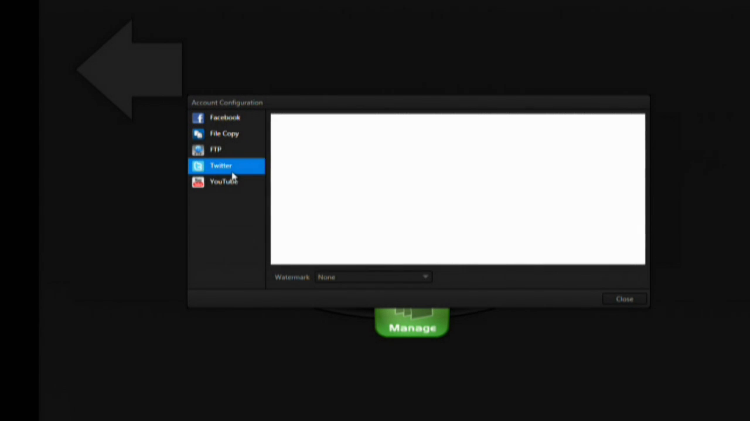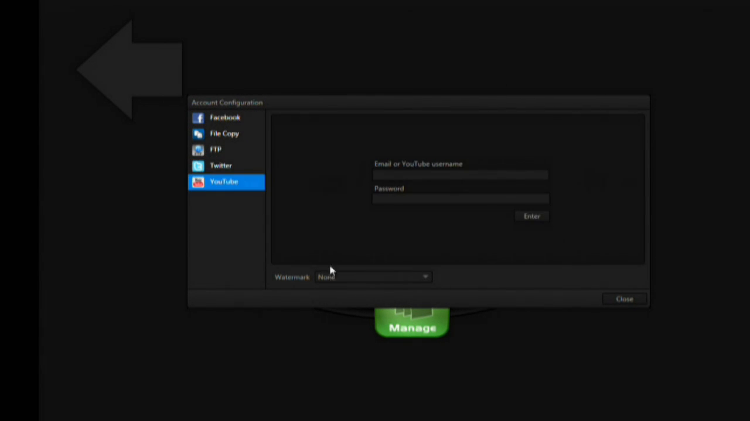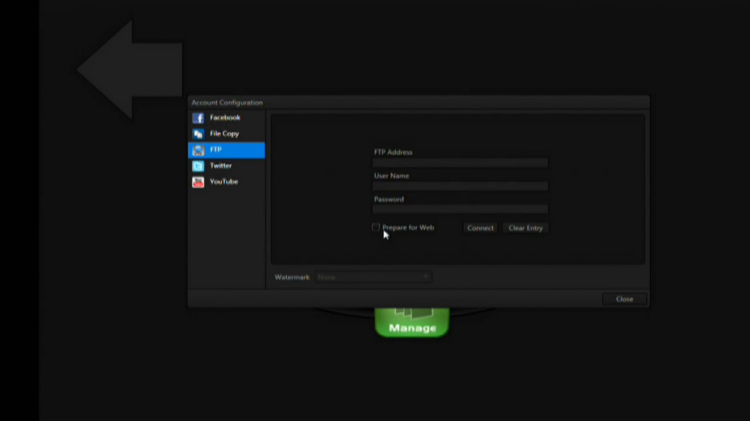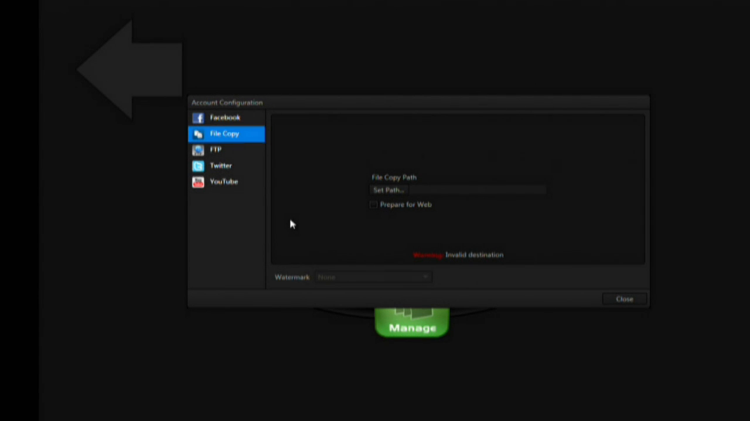When working with Facebook, Twitter, or YouTube, you have the option of applying a watermark, which can be any image with Alpha Channel. This watermark will then appear on any shared media for these sites. When copying files to FTP or local drives, you have the option to prepare for web, which will take the 100 megabyte per second MPEG file wrapped as a QuickTime and convert it into a web file format much smaller and easier to transport.